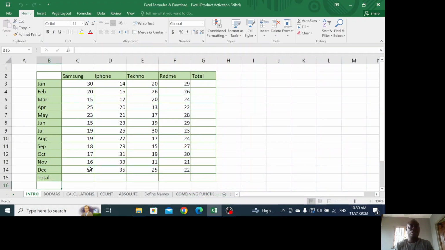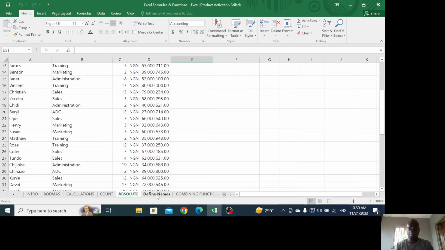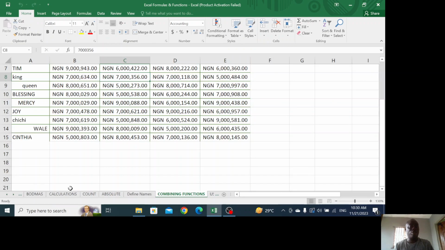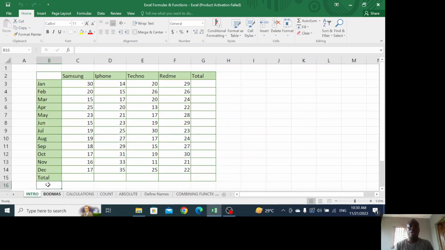Excel formulas and functions. We have this Excel workbook, and we have different worksheets that we're going to go through and do some calculations using some Excel formulas and Excel functions. So let me start from Sheet 1, the introduction sheet.